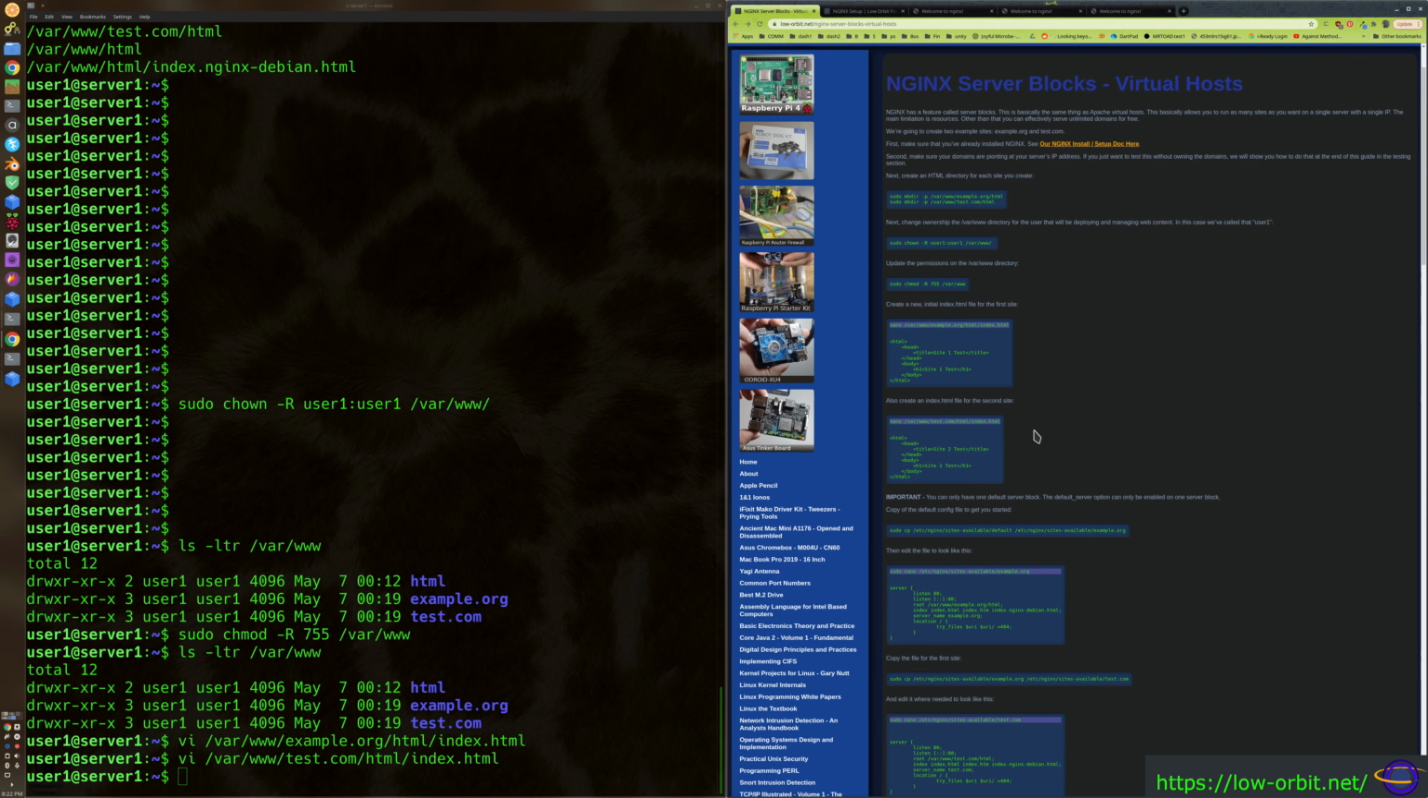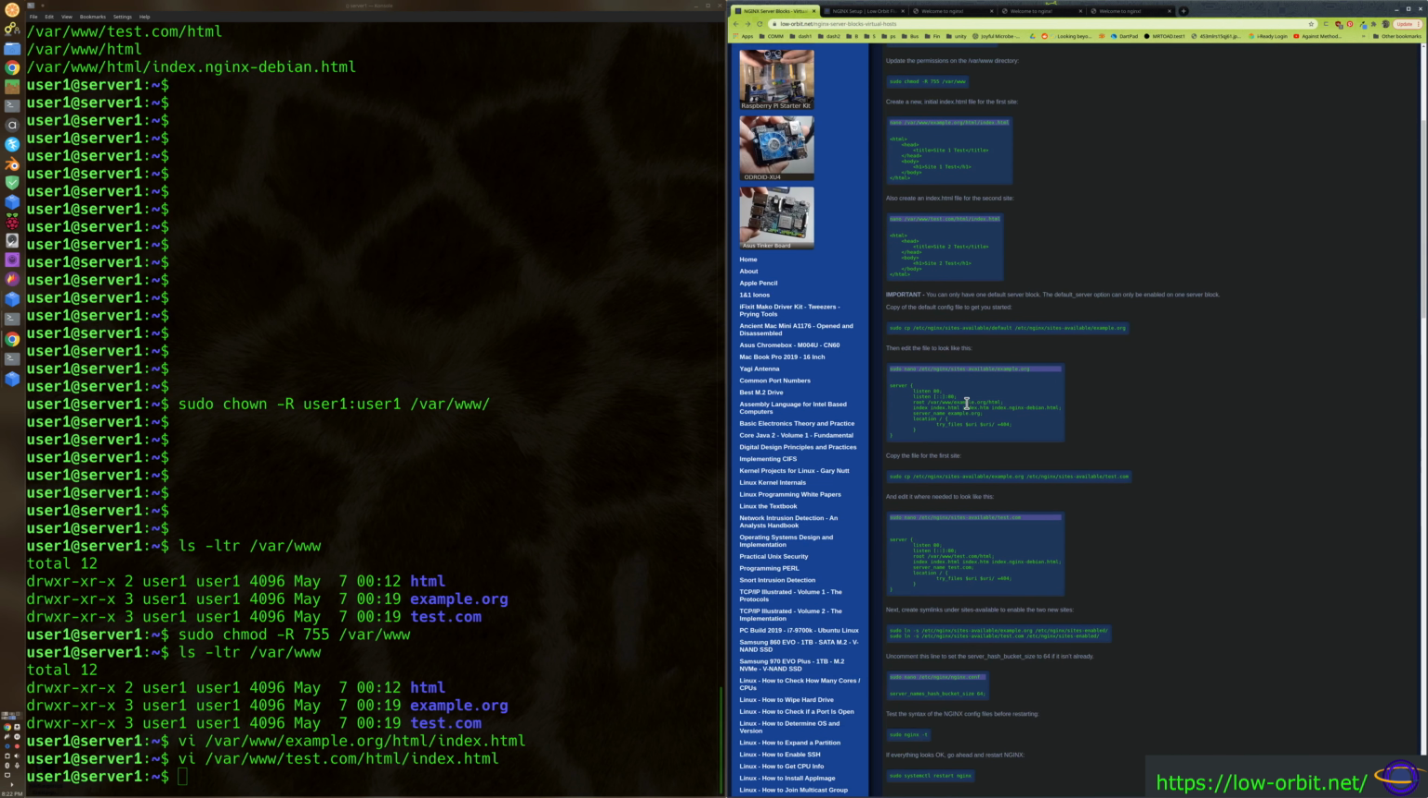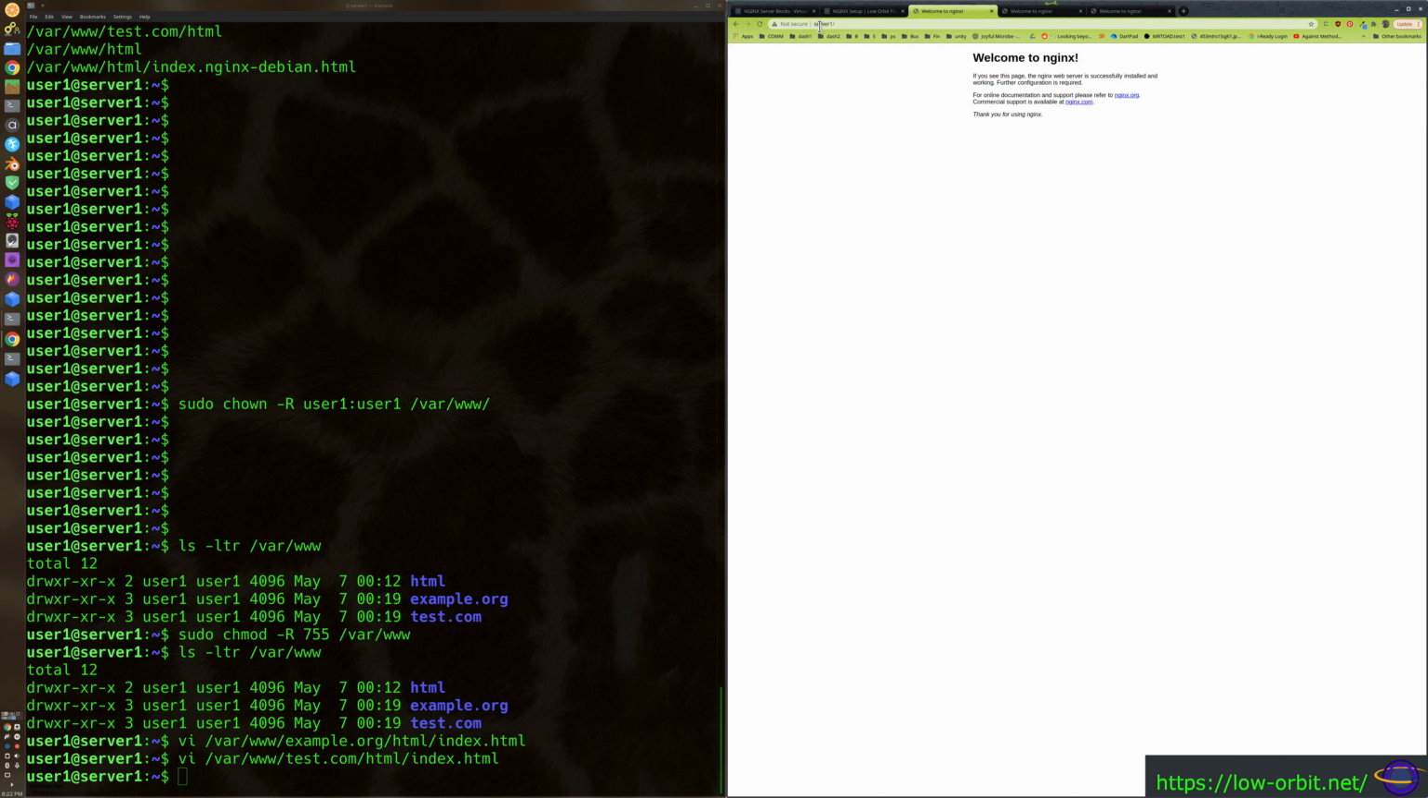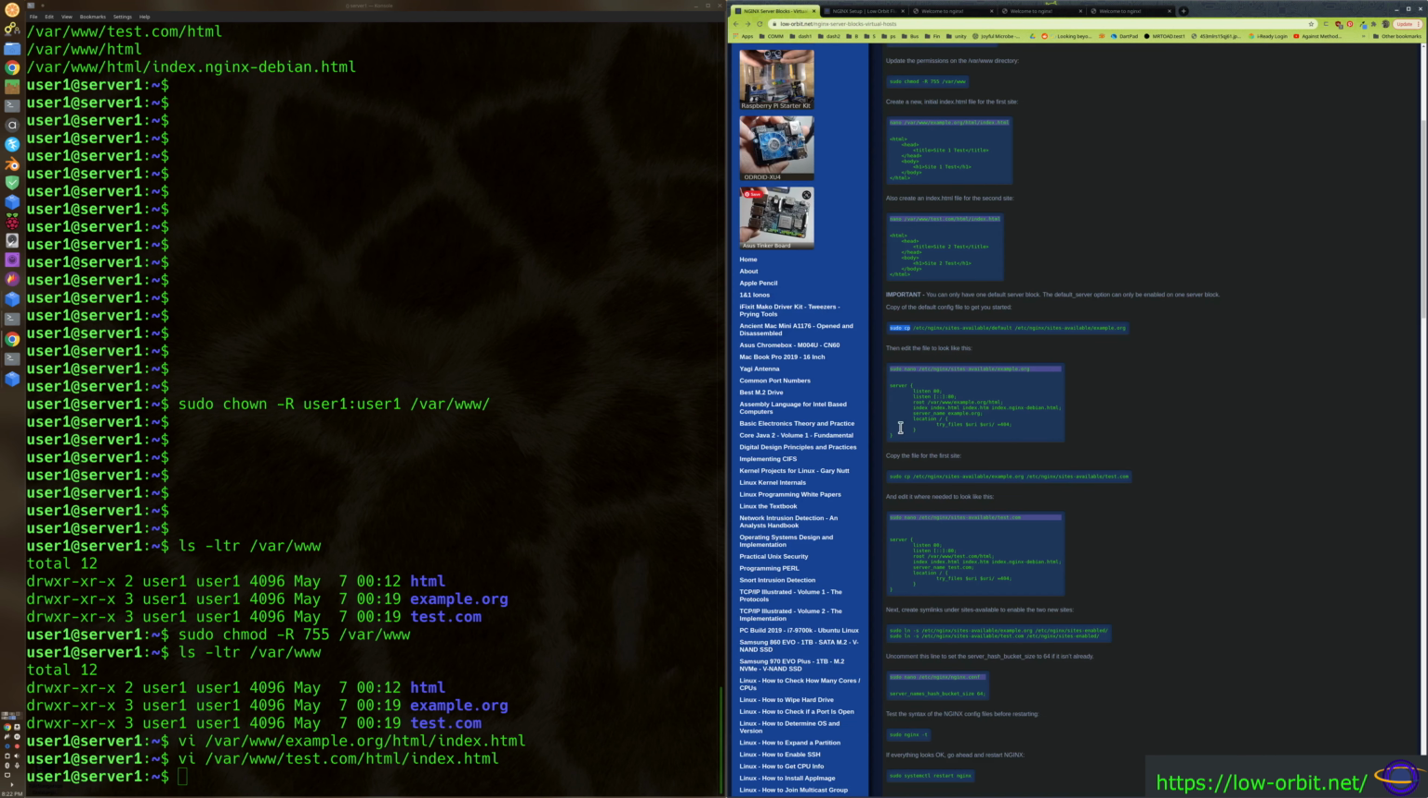All right, so important, you can only have one default server block. The default server option can only be enabled on one server block. So anyways, that will show us, if you were to go to the server, it has to pick which virtual host to go to, and you can't configure each of the virtual hosts to be the one that you would go to by default. So you can only put that default setting on one of your virtual hosts. So we're not doing it on any of them right at the moment, and we're going to see how that works out. So we're going to copy.